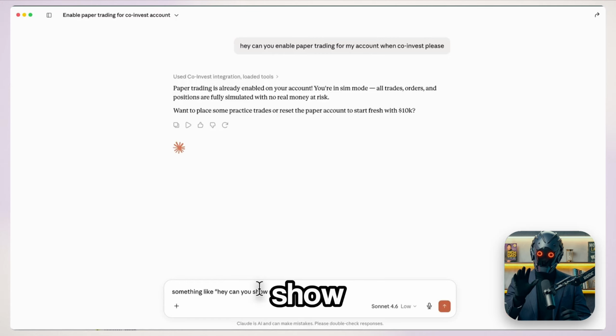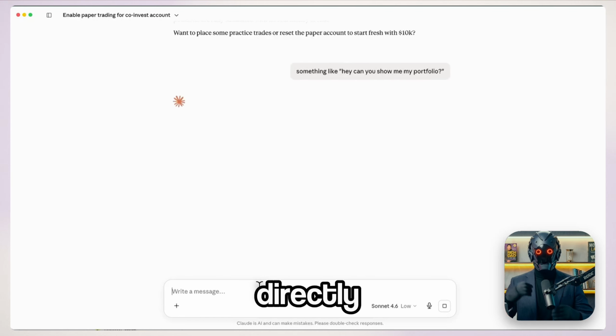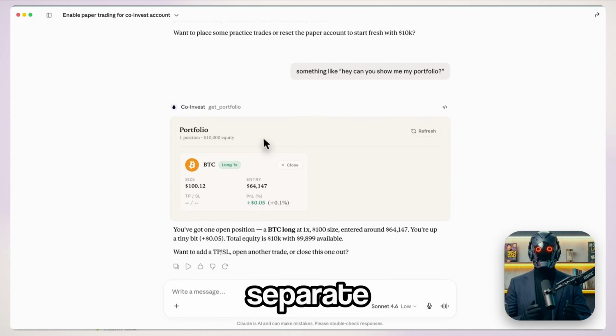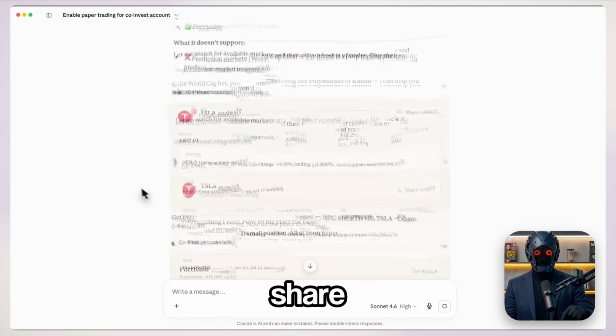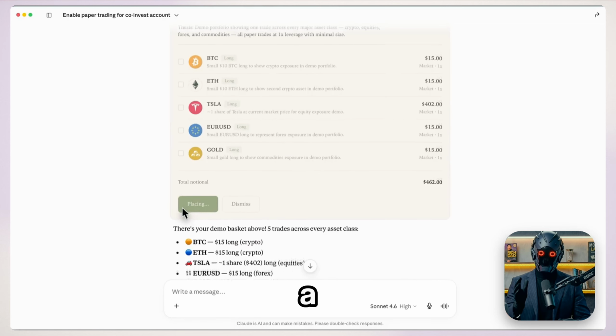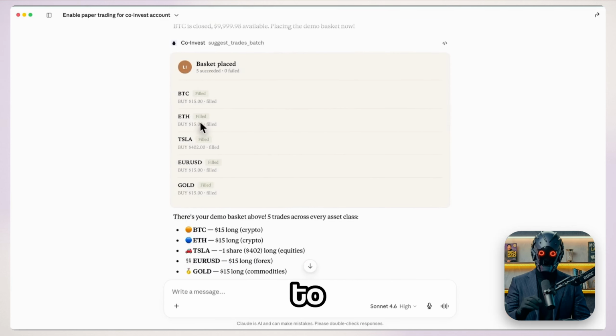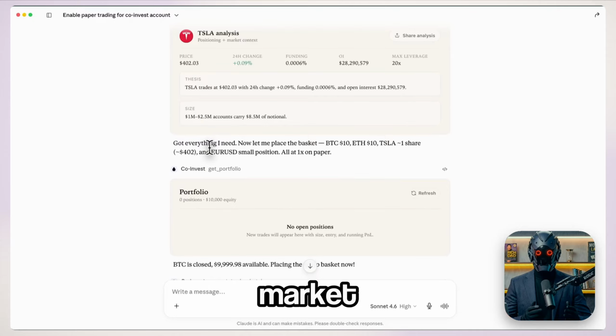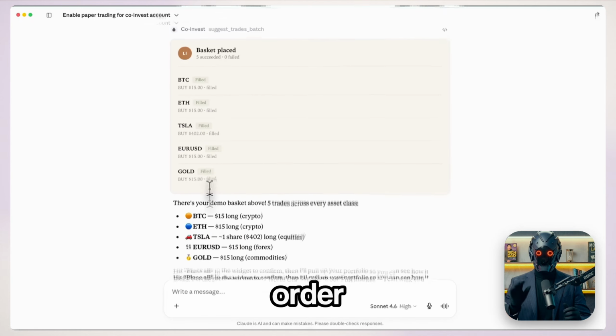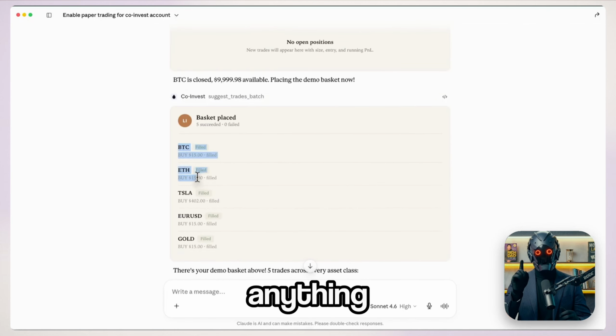Now ask Claude to show you your portfolio. It pulls that directly into the chat window, no separate app to check. Let's place a few trades so you can see this working across different markets. Ask Claude to buy a small amount of Bitcoin, buy 1 share of a stock you're interested in, place a small trade in Forex like Euro to US dollar, buy a bit of gold, and place a small bet in a prediction market. Claude will show you each order and ask you to confirm before anything executes.